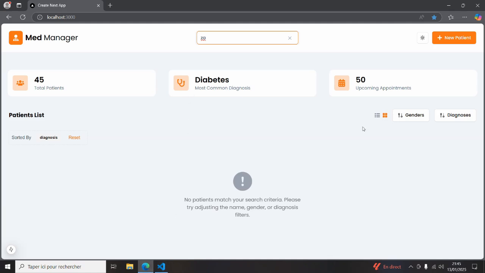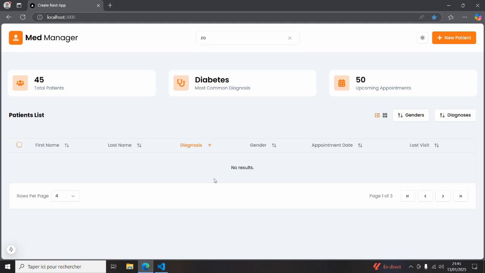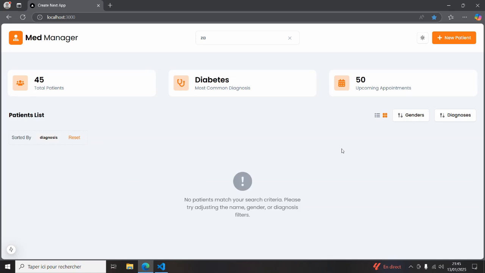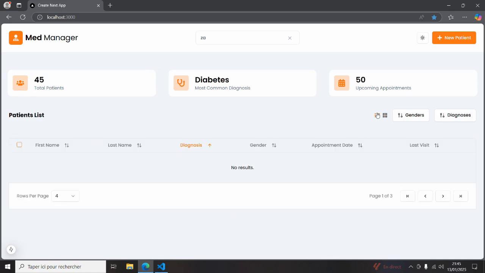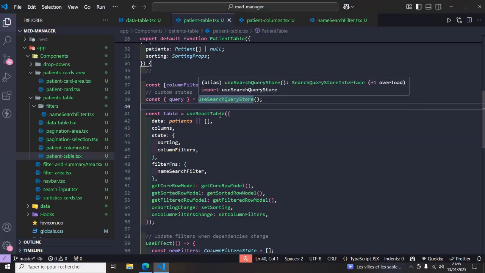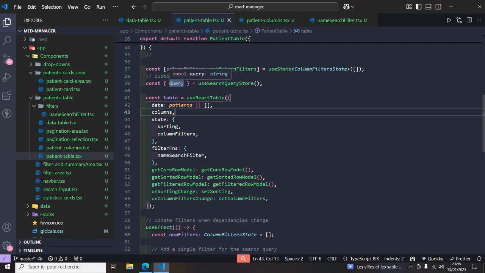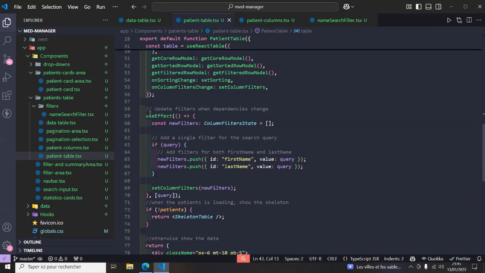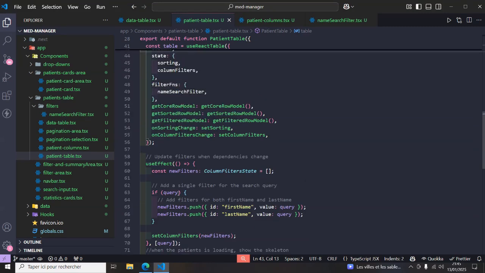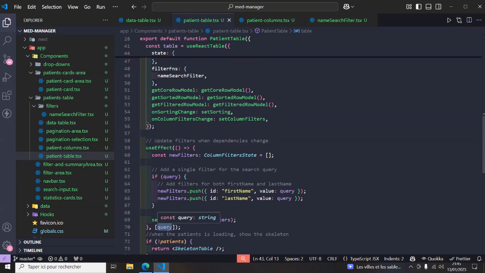Because the components we're using for the table and for the cards are going to be very different, to be able to access the same query, that's why we use Zustand and put it inside the use search query store. So we're going to access the query, and inside the useEffect we're going to put the query as an array dependency, meaning that every time the query changes, this code is going to be executed.